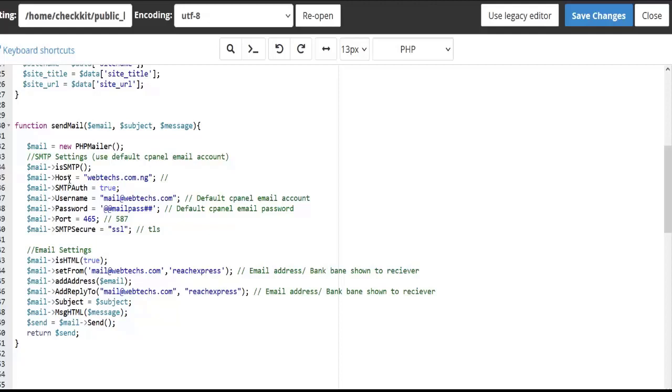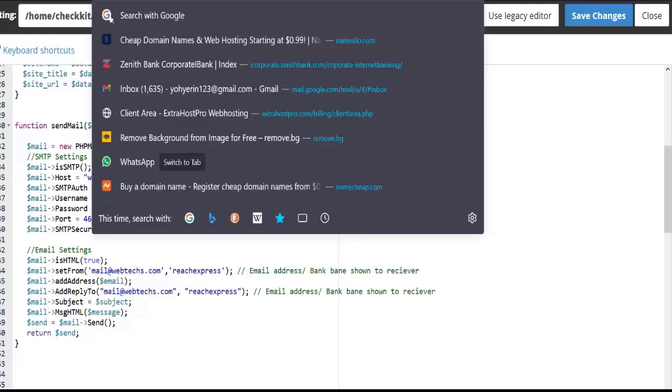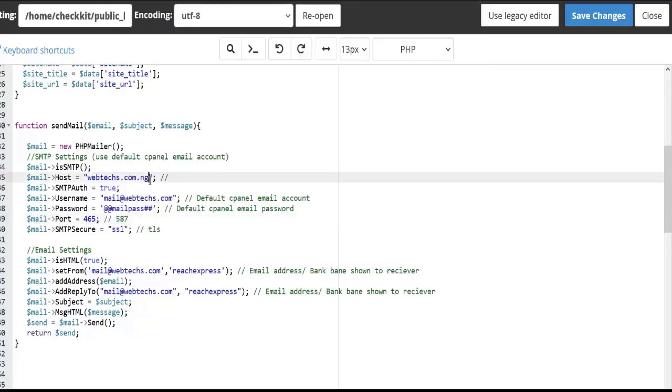Your SMTP host, you see this host here, is your domain name. So you fill this in with your domain name and you are good to go. Okay, so I'm going to fill this in with my domain name. Mind you, not every hosting company uses the same method for SMTP. For a hosting company like Hostinger, their SMTP host is different, so you need to contact them and ask them for the SMTP host for outgoing emails.